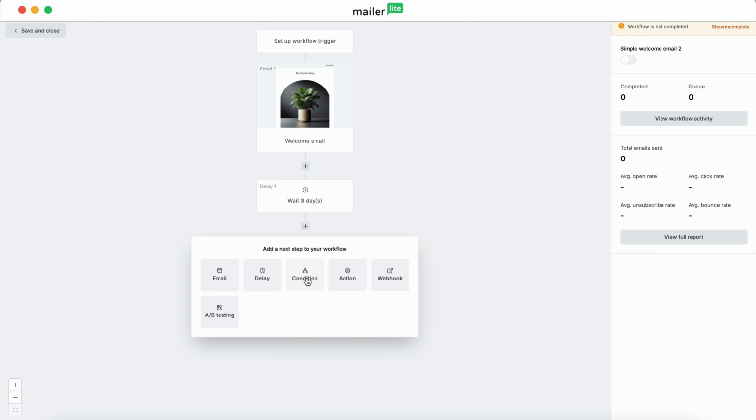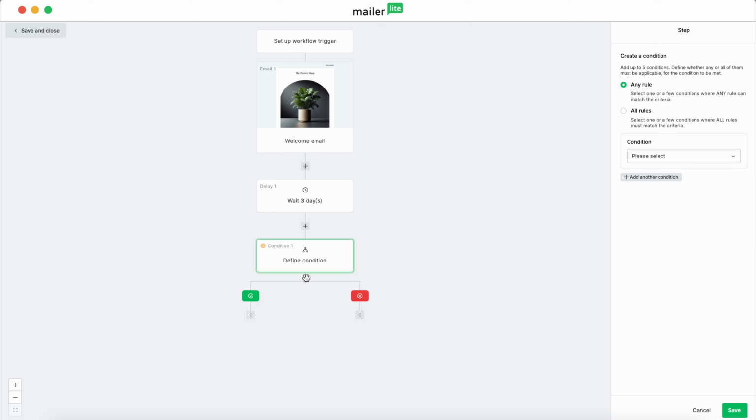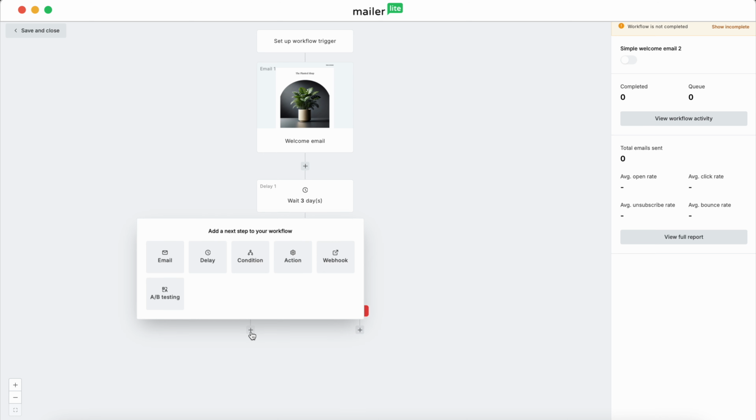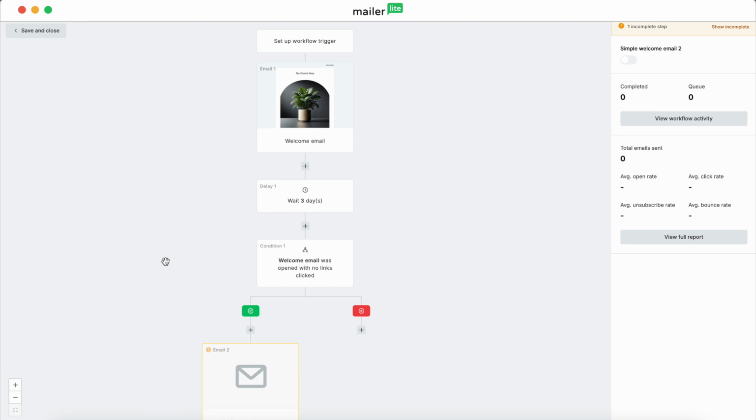Add a condition step. Under that condition, choose Workflow Activity, choose your email, and then select Was Opened with no links clicked, and then hit Save. And then simply add an email step under the Yes branch to send these subscribers a follow-up email and maybe include a surprise discount.